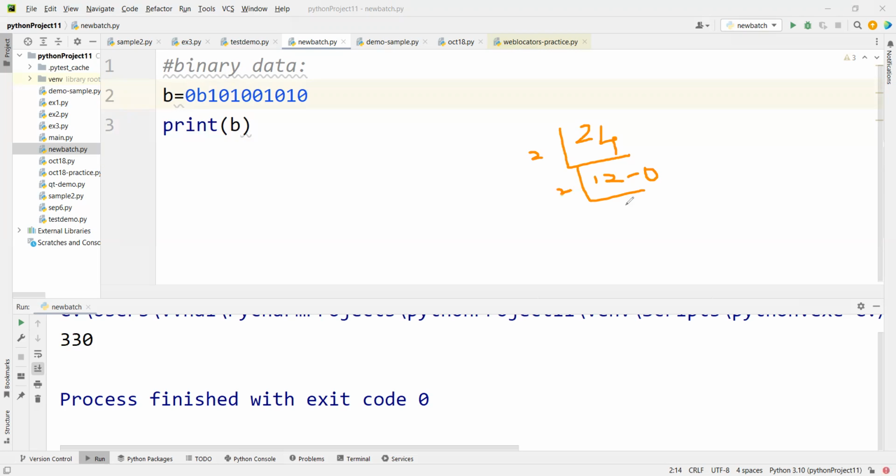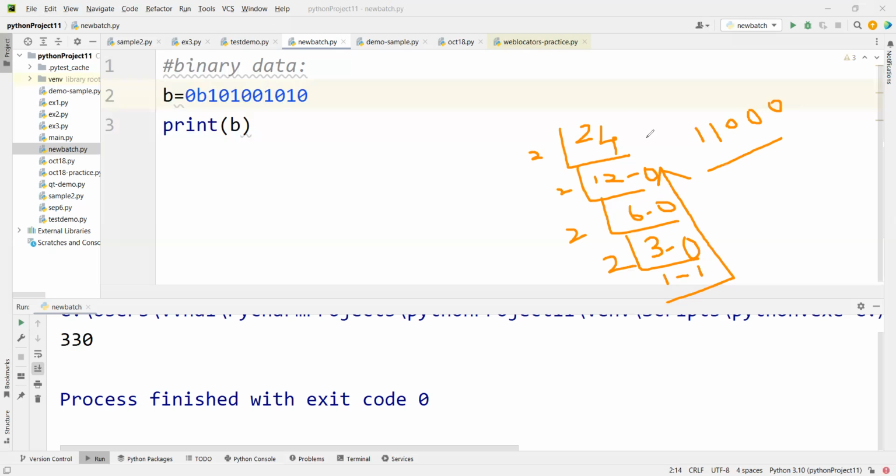So 2 6s are 12. Remainder is going to be 0. 2 3s are 6. Remainder is going to be 0. And 2 1s are 2. Remainder is 1. Now if we write the remainders from bottom to up, then 1, 1, 0, 0, 0. This is the binary equivalent value for 24.